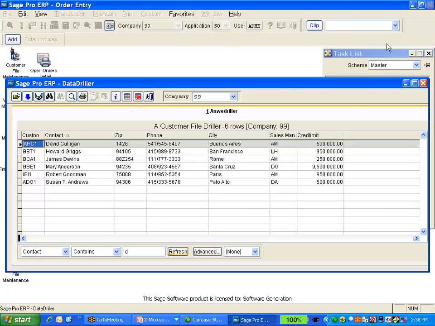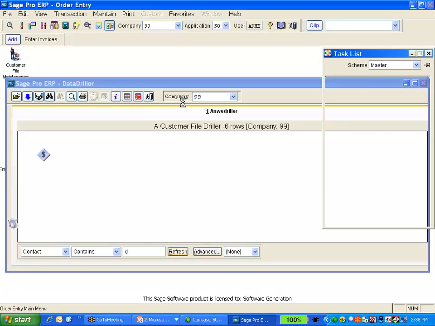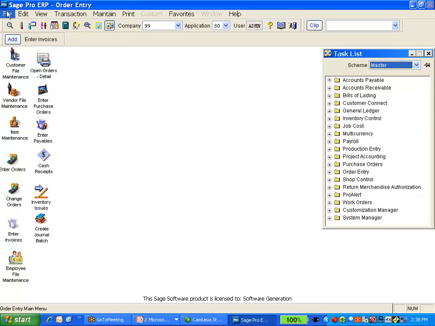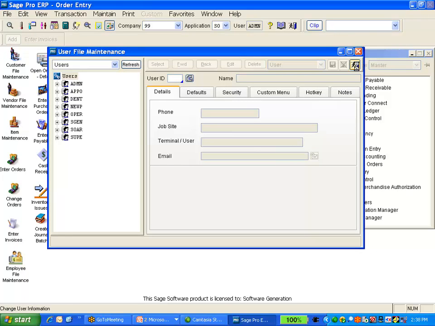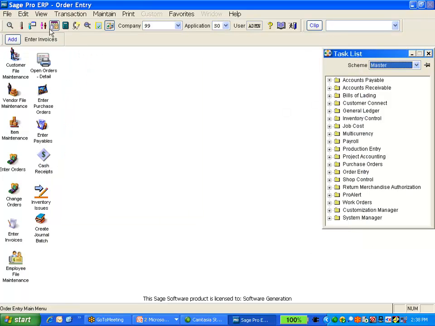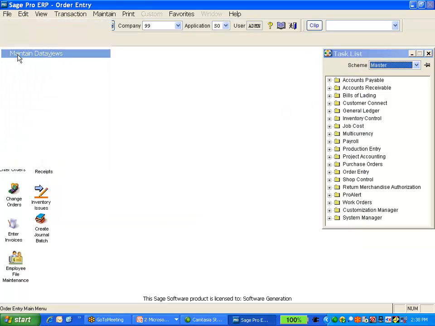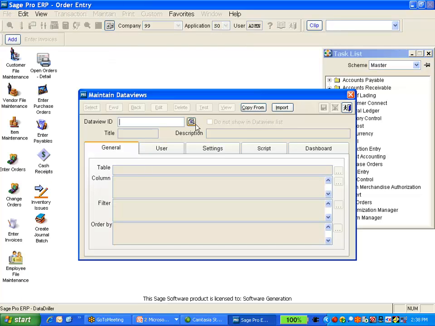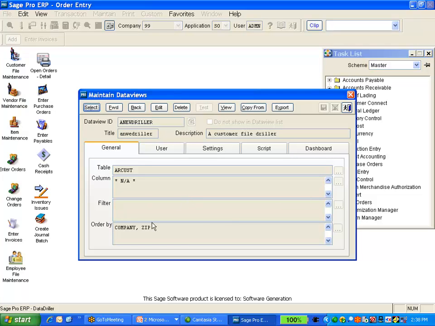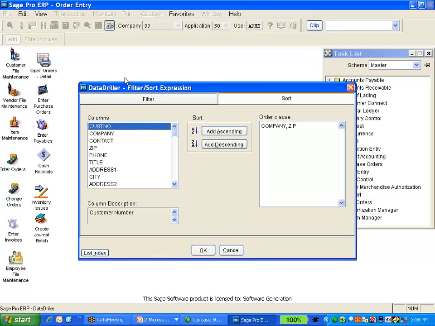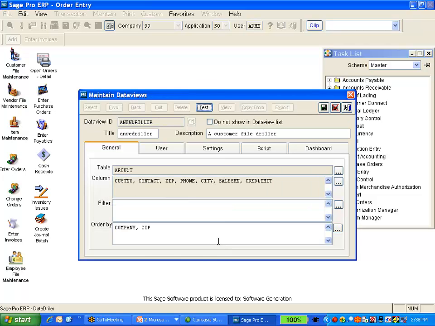Okay, so that was the button on the maintain data drillers, below the filter function, under maintain data views. Right here it was the order by: edit, click, have a list of indexes, add the ones to make it sort the way you want. Okay, that doesn't preclude you. That's the way it comes up when you first bring it up on the screen.